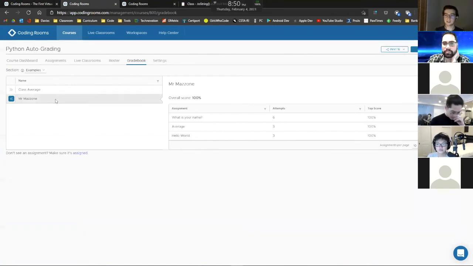Yeah, so this is a really great thing too. You can click on this and see that specific student. So for instance, here's me, and it shows my attempts and top score. Sasha, as a note, it would be really nice if we could click on this and open up that student's workspace. No, got it, writing it down.